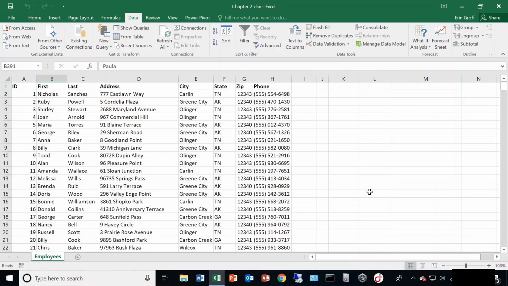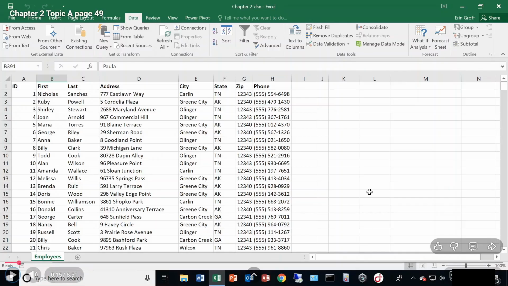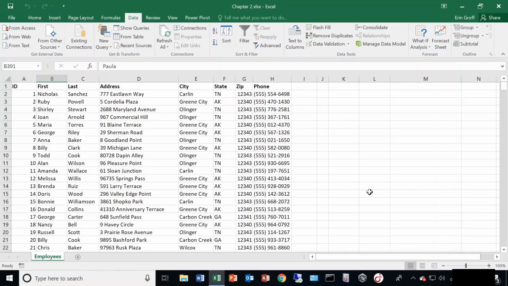This is lesson 2 on page 51, working with lists. Organizing and presenting your data in a logical and coherent manner is just as important as working with functions to analyze that data. In this lesson, you will use Microsoft Office Excel to sort, filter, and subtotal data.